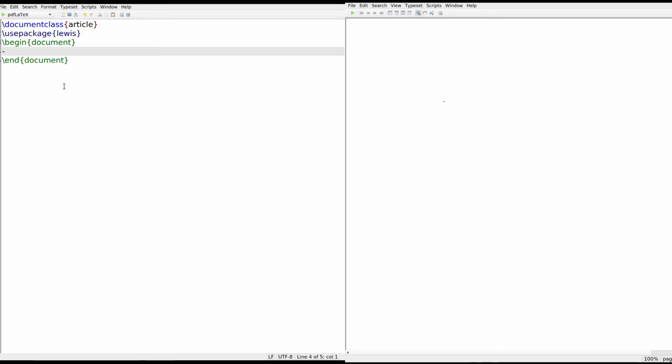So what we have here is we're going to go line by line and show you how this works out. In the code, you can see in the upper left-hand corner, I've got my document class. And then the package that we're using here is Lewis, which makes complete sense. So the first thing we're going to look at is how to just make a Lewis dot diagram.